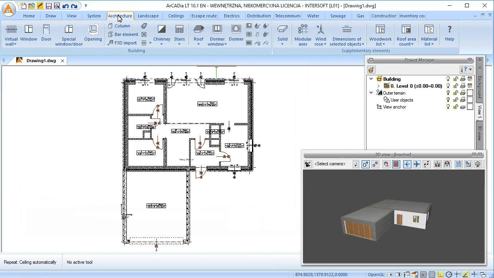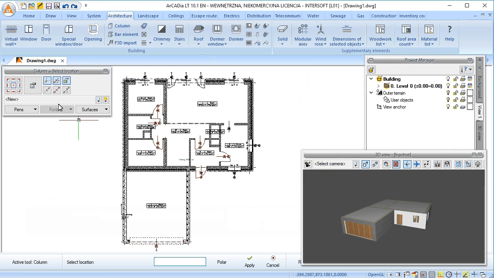We are selecting the column option from the architecture ribbon. In the item bar, we are selecting its reference point. We are enabling the reference option. We are enabling the entity snaps on the status bar.